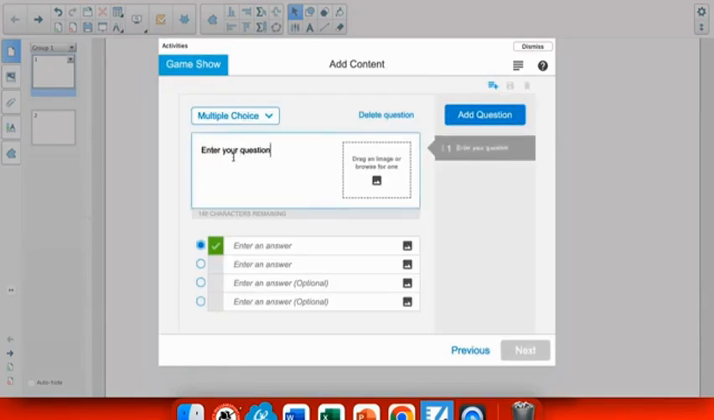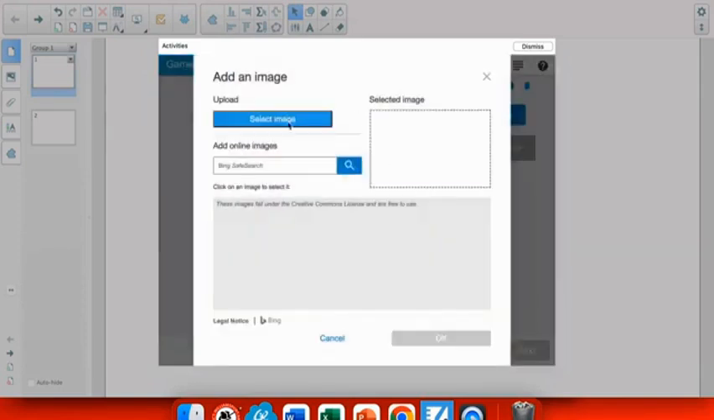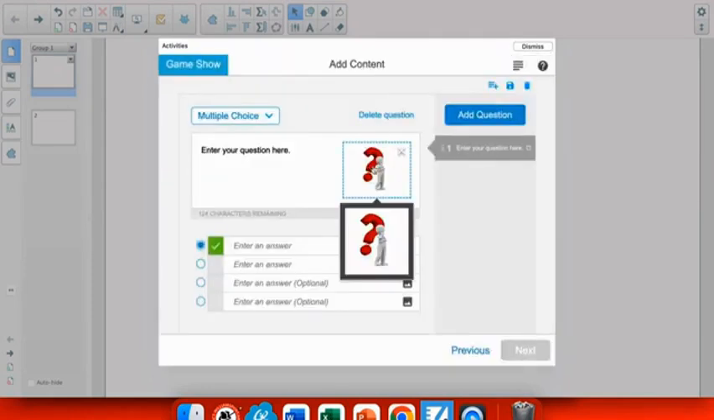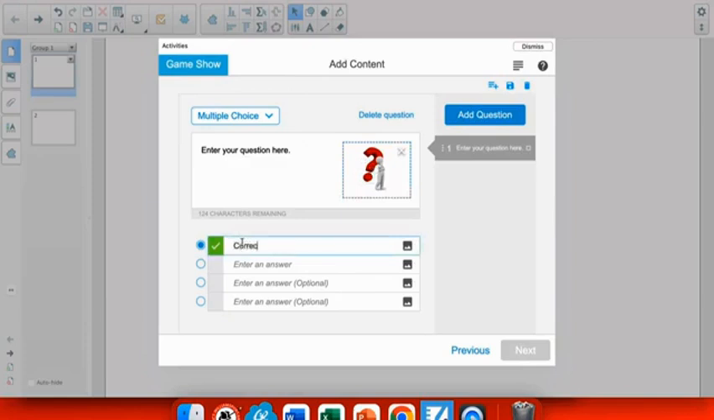Here is where I'm going to enter my question. And I have my choices for answers at the bottom, or I could choose a picture. To add an image, I select the picture icon, and here I can either select an image from my computer or I can search one online. Again, these are all free use, so I don't have to worry about copyrights. Choose the image I want, put it right in my question.